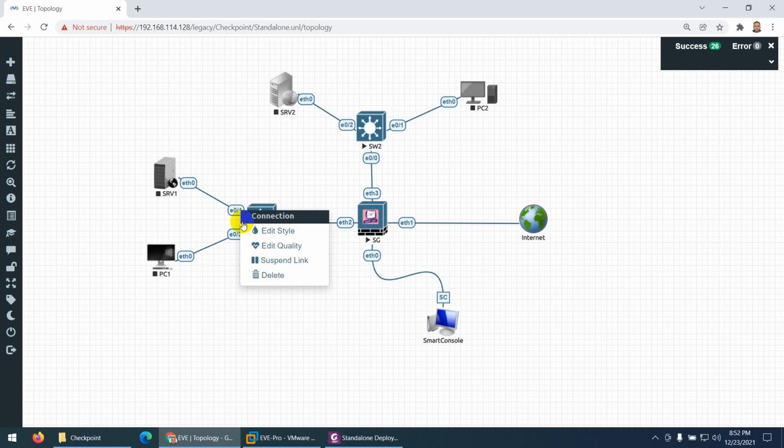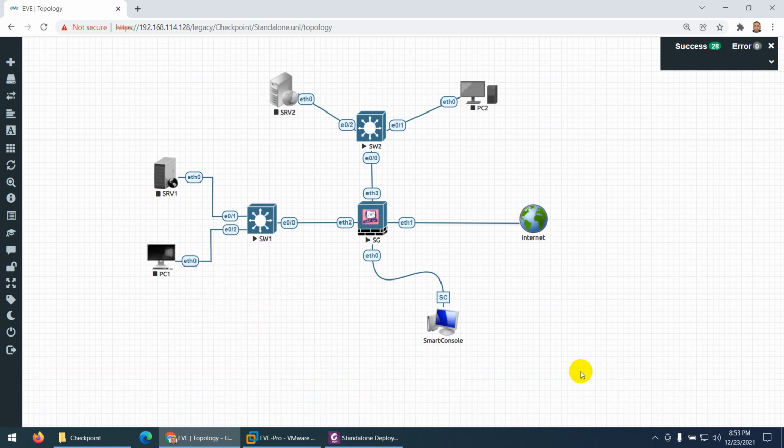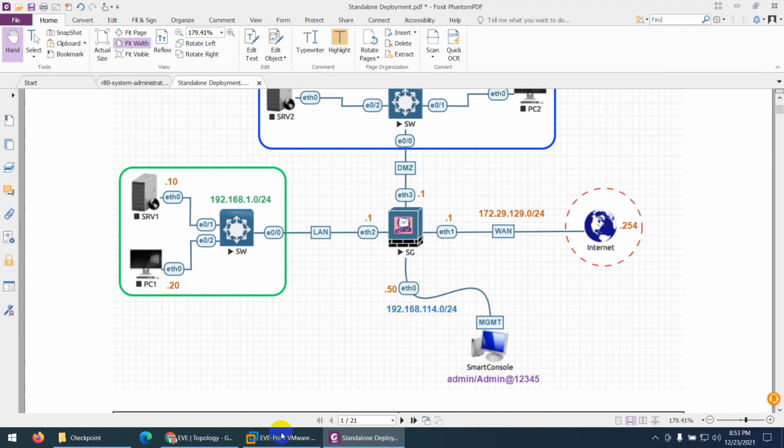Now I need to change this one as well. So edit style, and here I can make them flowchart, and also edit this one and make them flowchart and save 2 times. Okay, so this is the server and this is the PC. So this one is done, which I use like this.